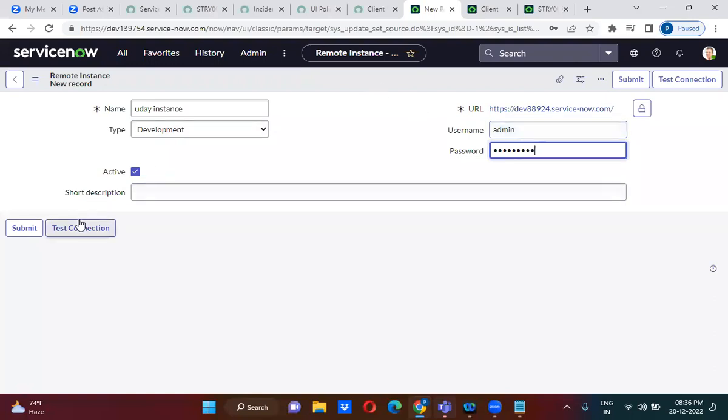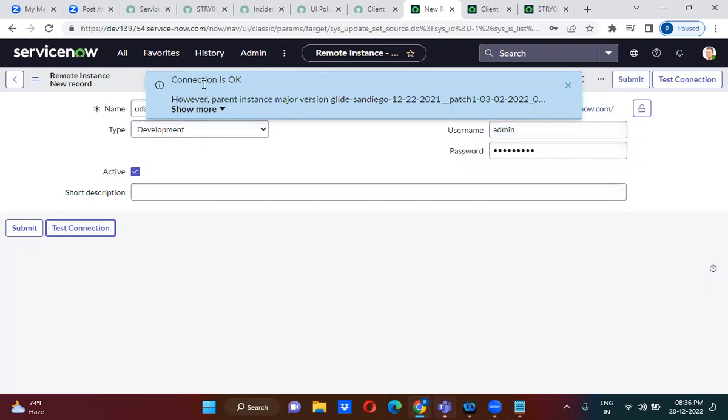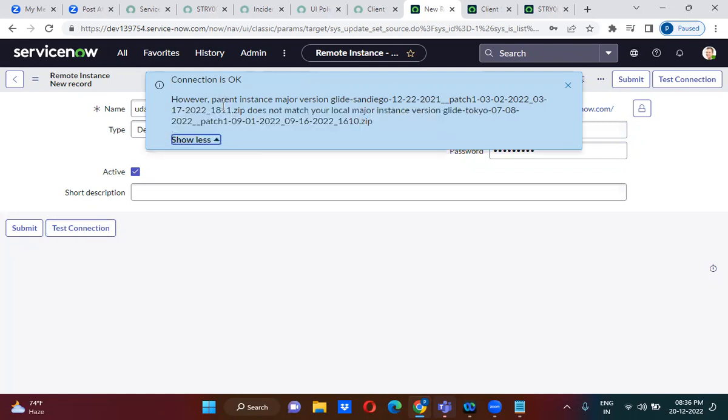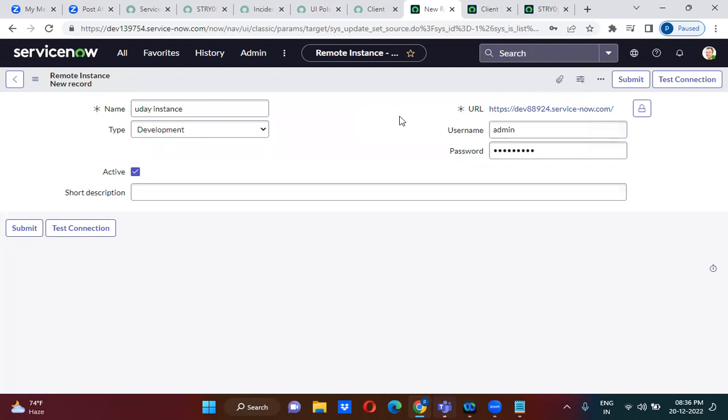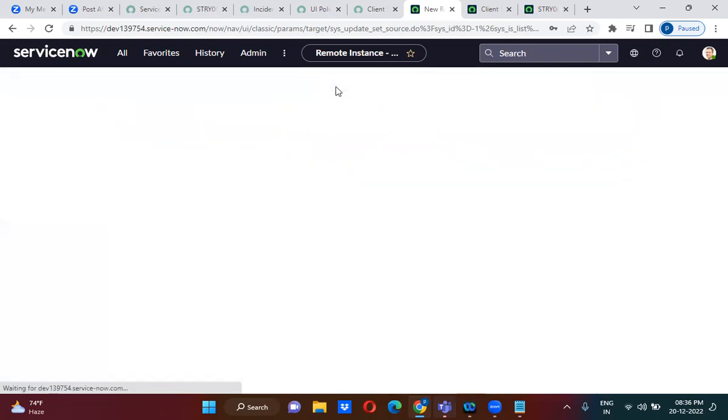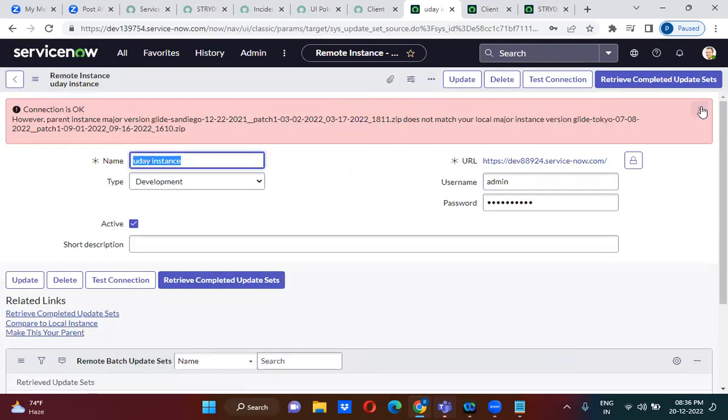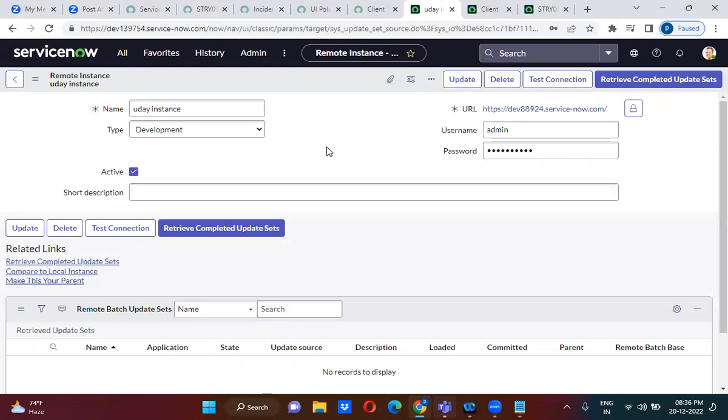Okay, I am testing the connection, to see if it is reachable to my instance or not. See, connection is okay. However, parent instance major version is San Diego. So it is telling a version mismatch. However, it is negligible. You are just saving this one. Fine.